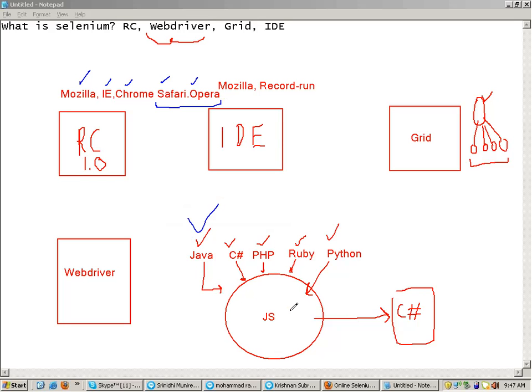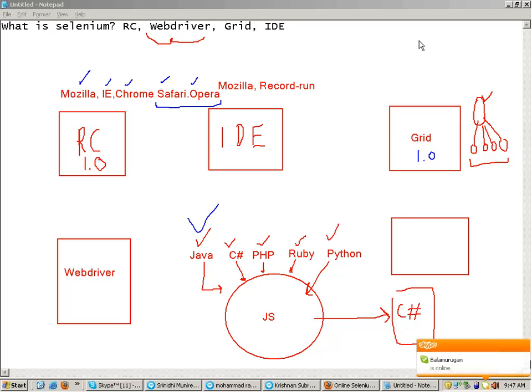WebDriver architecture and RC architecture are two completely different architectures, so they are not related to each other. Although WebDriver supports RC code through some special classes, there is no similarity. So this is the story of Selenium. Grid 1.0 was there earlier, and now they have modified it, and Grid 2.0 has come up.